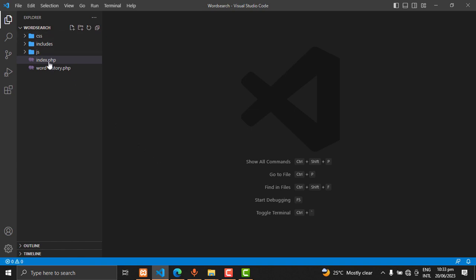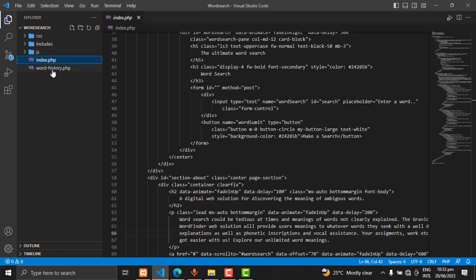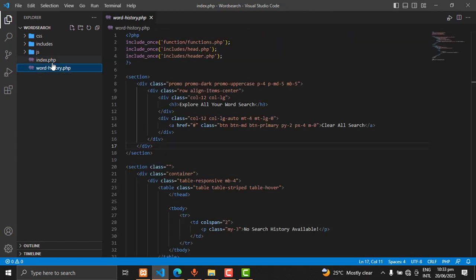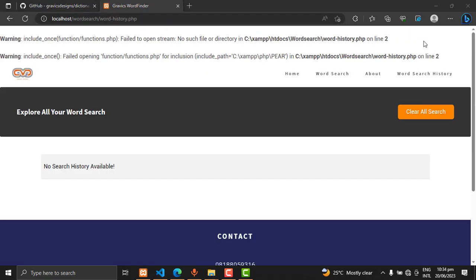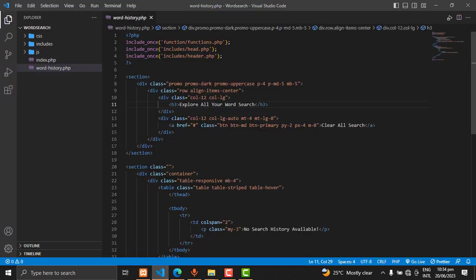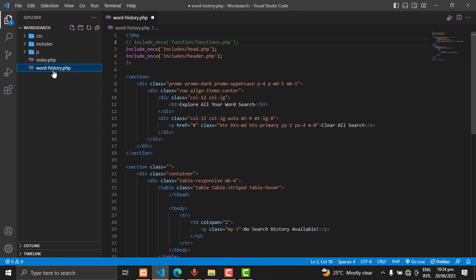So guys, these are all the files. We have just an index.php file and word history.php. As you can see in the browser, we have our word history and the rest. Okay guys, to take away this error, all we have to do is just to come over here and comment this line of code. That's in the word history. Just come over to the word history.php and comment that line of code.